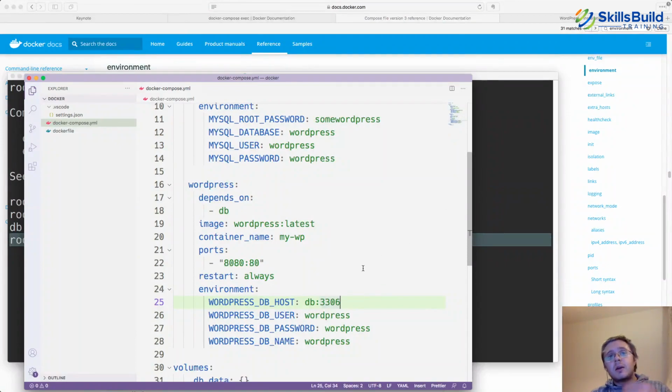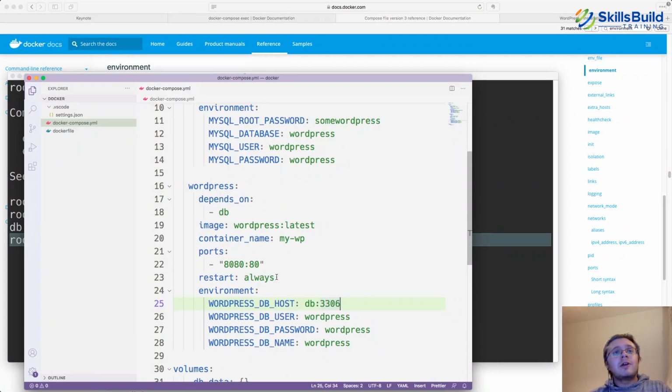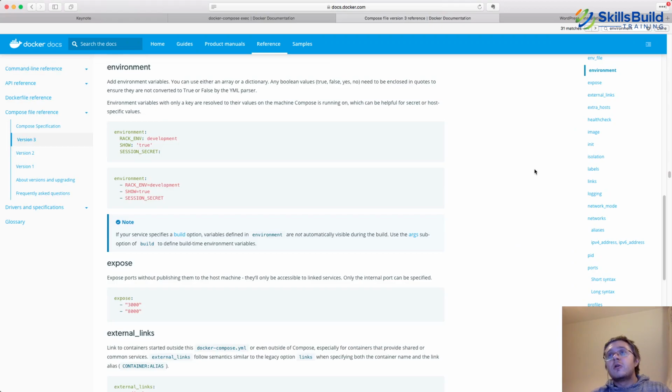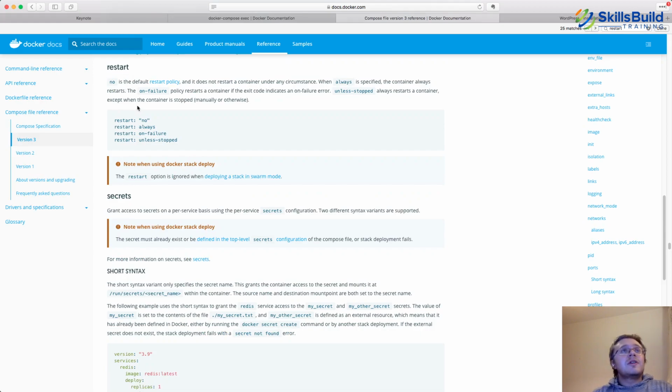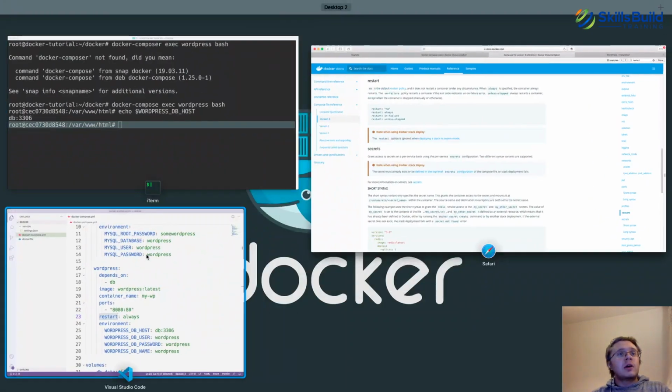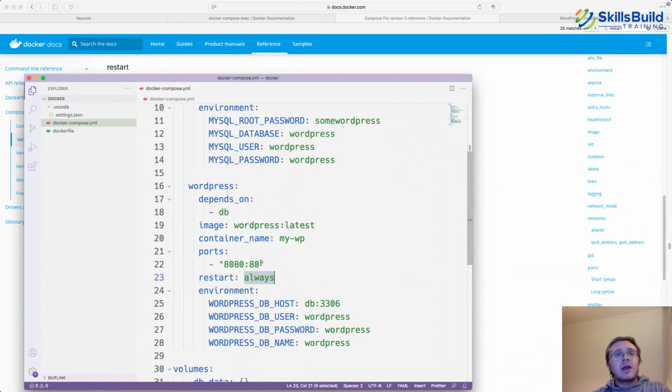Now the next property or key which I'm going to cover is the restart value, which we have not previously encountered. So let's find it in the reference file. And this is what it does. It has 4 possible values: no, always, on failure, unless stopped. So in other words, we can specify a policy for what should happen in case the container, let's say, stops or fails, etc. In our current example, we have set it to always, which would mean that if the container is stopped for whatever reason, it's going to be restarted by the Docker engine.